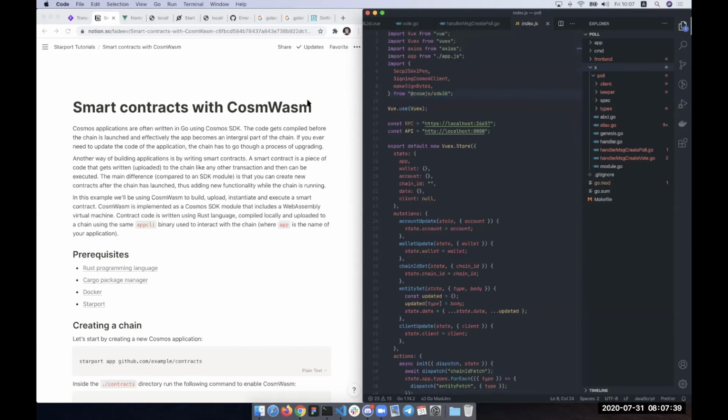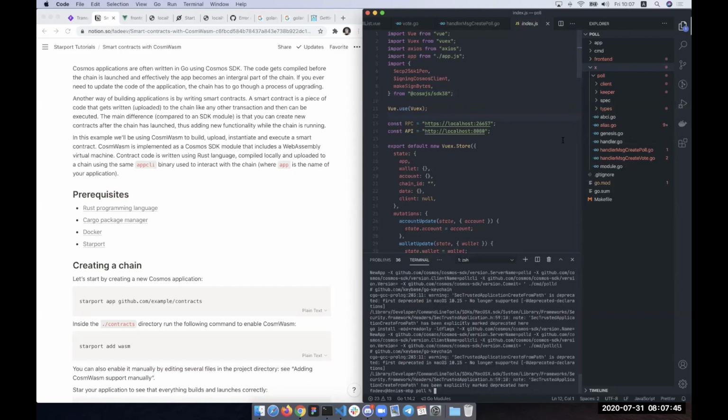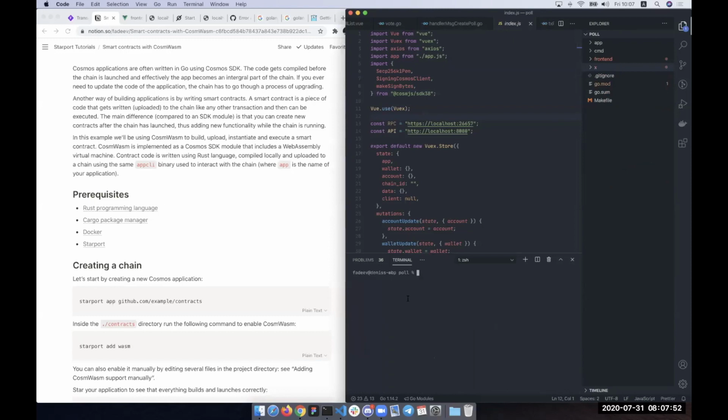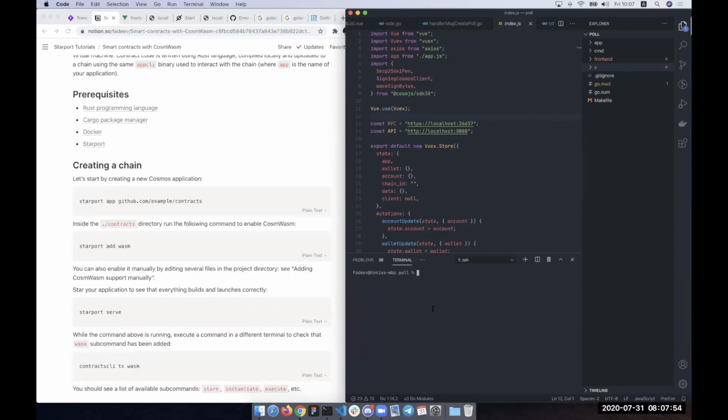We're using the CosmWasm library, and we'll be adding it to our existing application that we're building. So again, using Starport, you type starport add wasm. Let's first do git init and just add all files to see what has changed, or what will change after we add WASM.